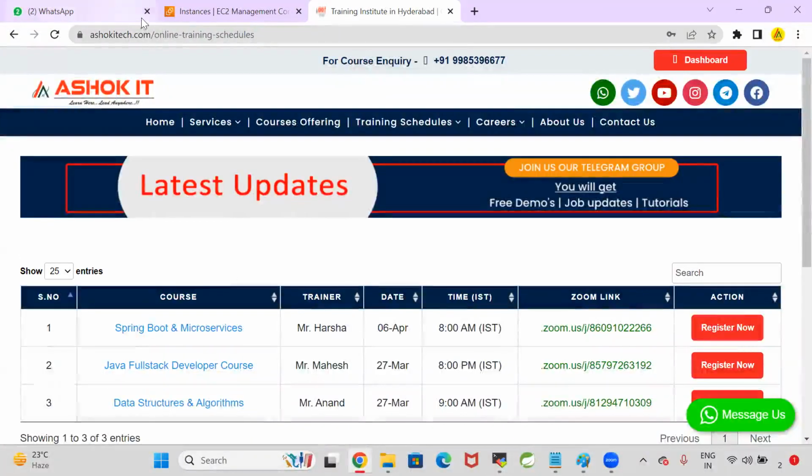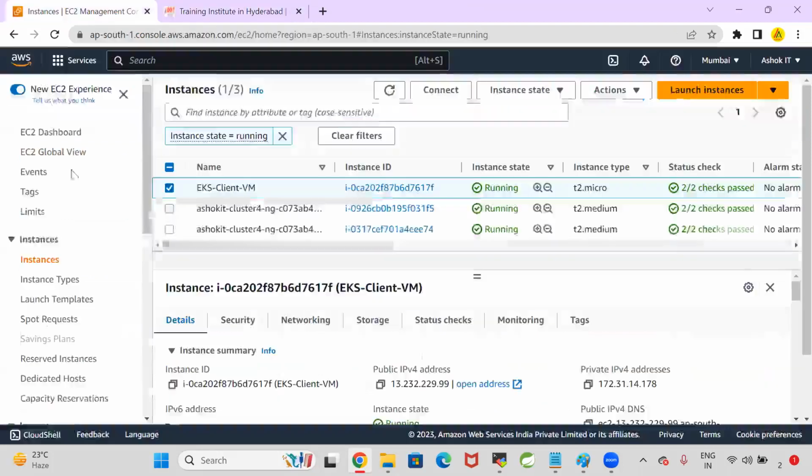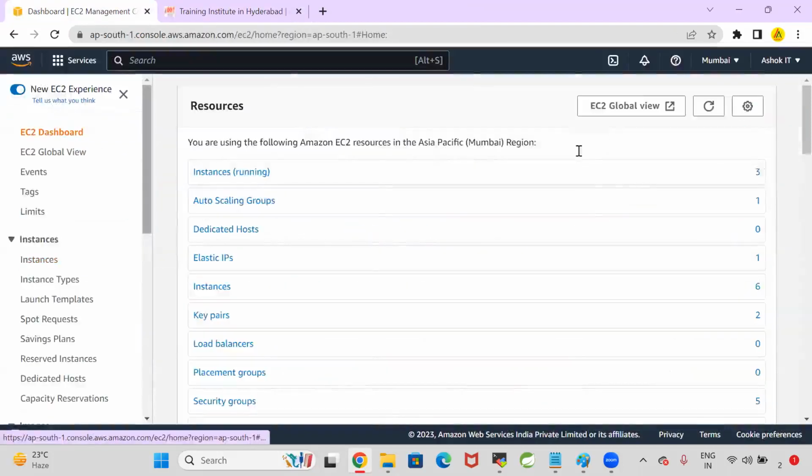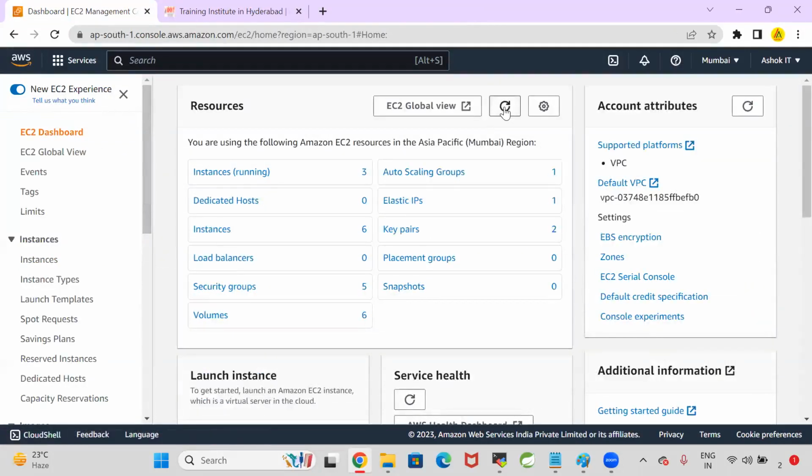Log in to our AWS account and go to our AWS account dashboard. Now in this dashboard, can you see the load balancers available here? What is the load balancer count in my AWS account currently?